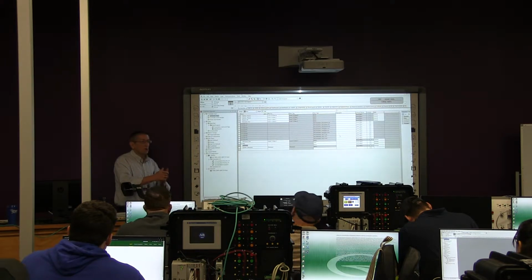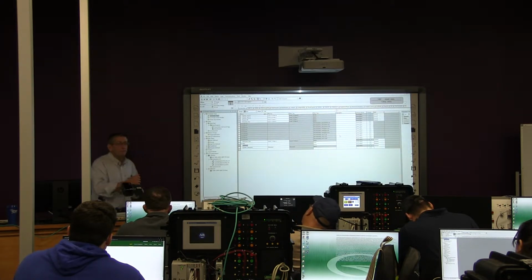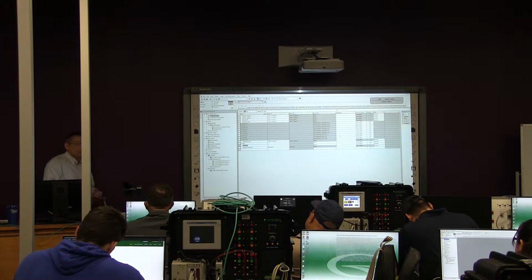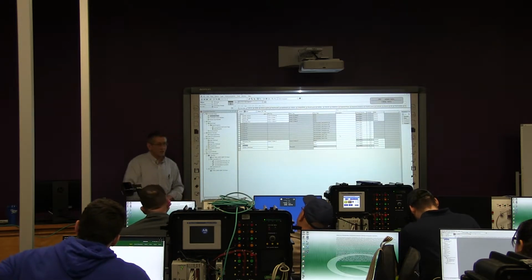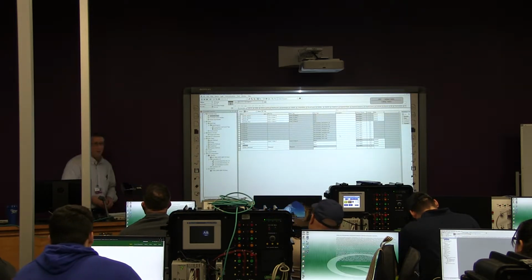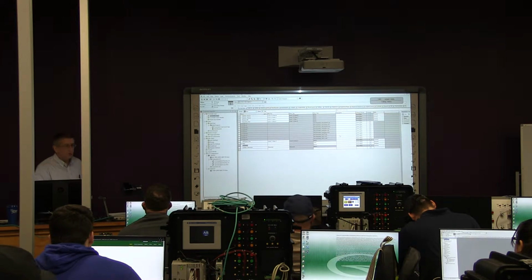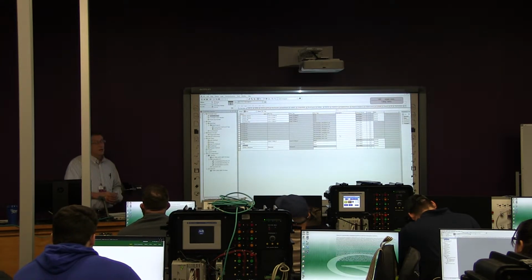We have bool, we have integer, double integer, single integer. How many bits are used in the bool data type? 1 bit. How many bits are used in the integer data type? 16. Single integer? 8. Double integer? 32. Everybody knows that.